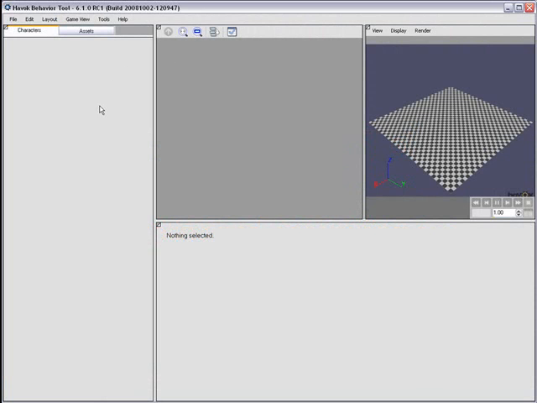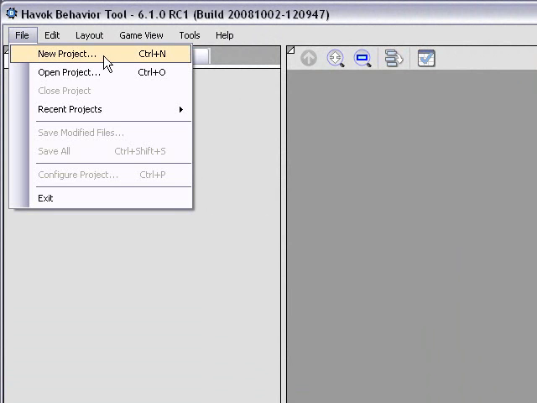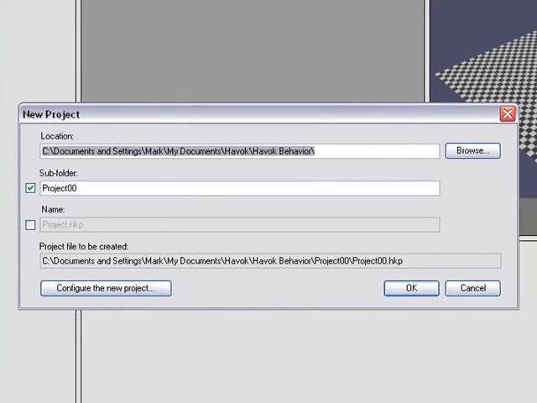In this video we're going to look at how to create and configure an HBT project. To do so you use the File menu and simply pick New Project, and this dialog is presented. Up at the top here is a root folder location where the project will be created. And as you can see, it's the user, My Documents, Havok behavior. If you want to change that, you can use this browse button here.